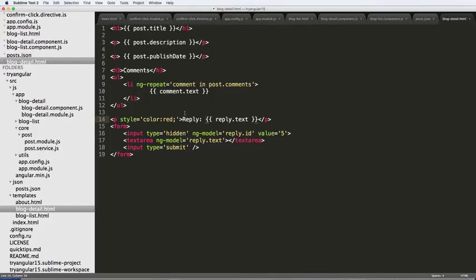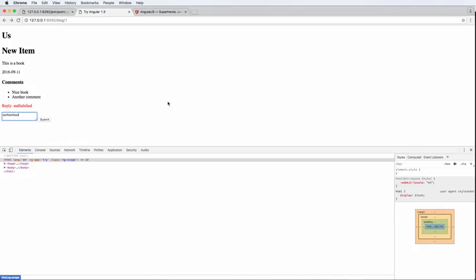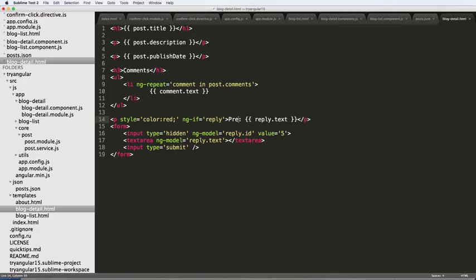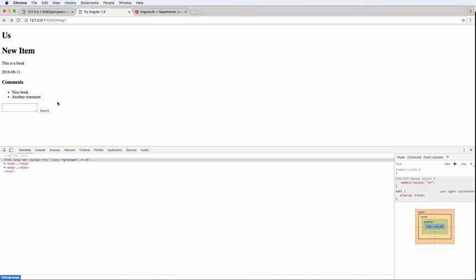Now, since we're doing that, we've got this binding stuff going on. Of course, we can do ng-if reply, and now we refresh, and there it goes. So reply is really preview. All right.